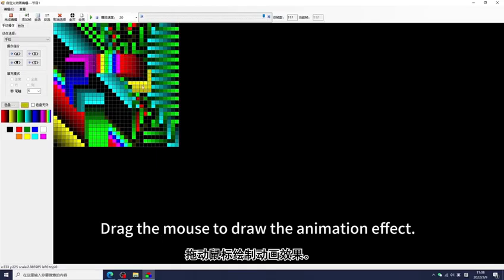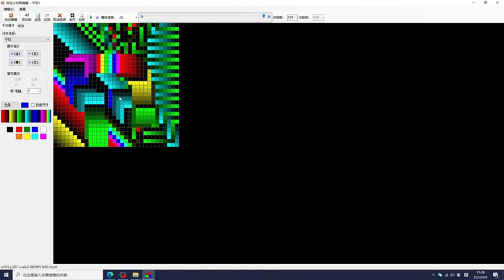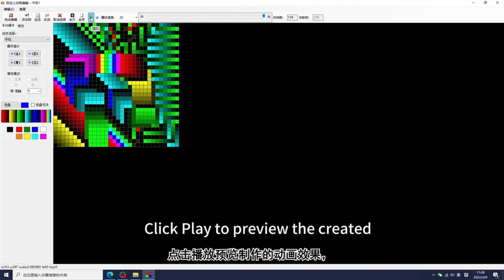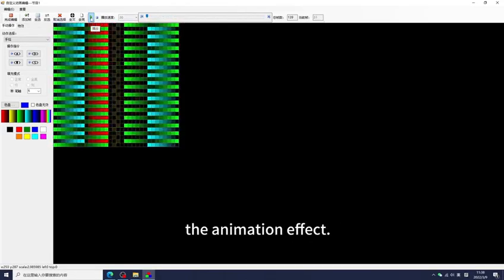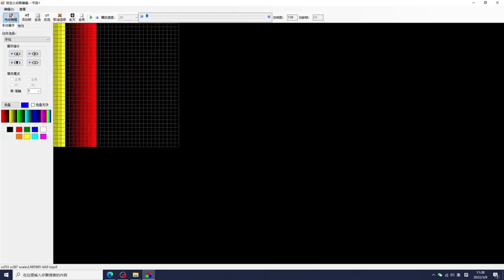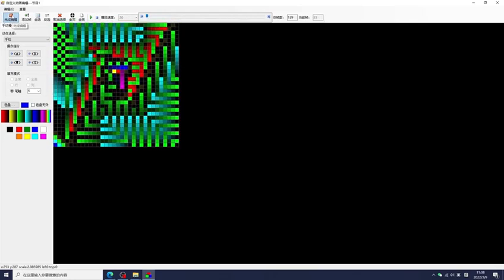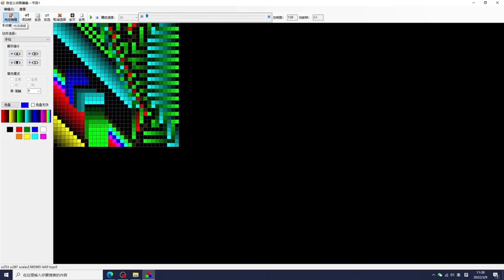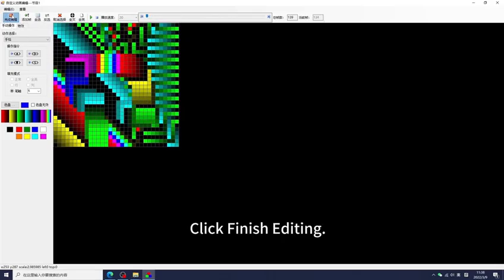Hand painting. Select the brush size. Hold down the left button. Drag the mouse to draw the animation effect. Click play to preview the animation effect. Click Finish Editing.